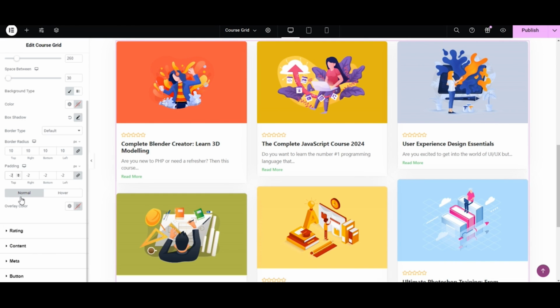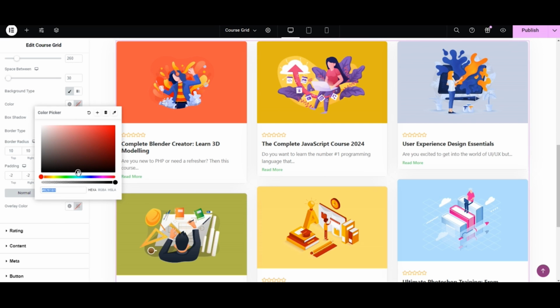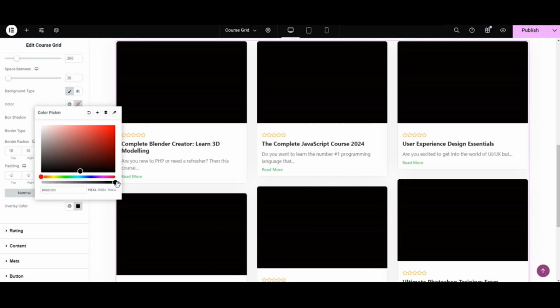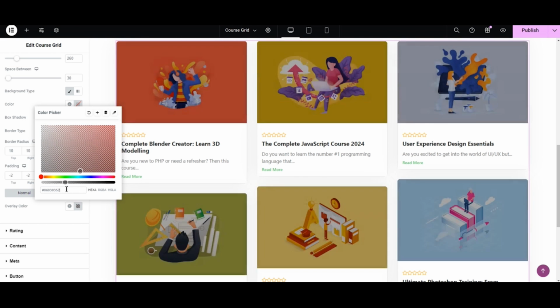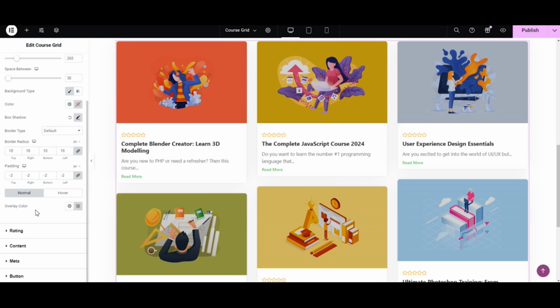Now we have normal and hover options for overlay. It's a color to image. You can select any color from this color option. I would suggest selecting transparent color for clarity. Now you can see the overlay over the courses.